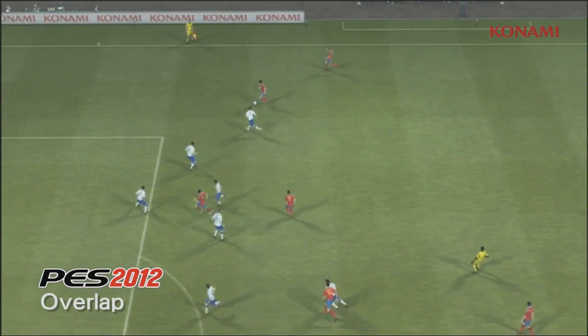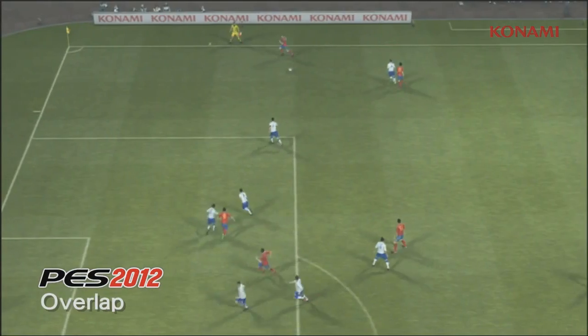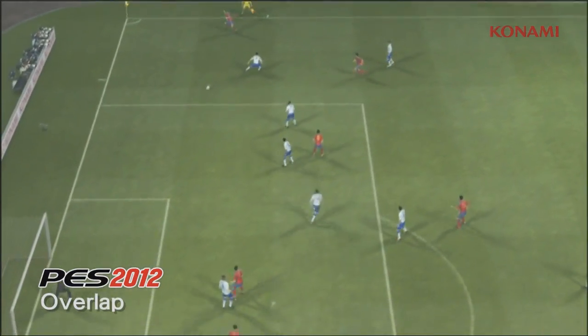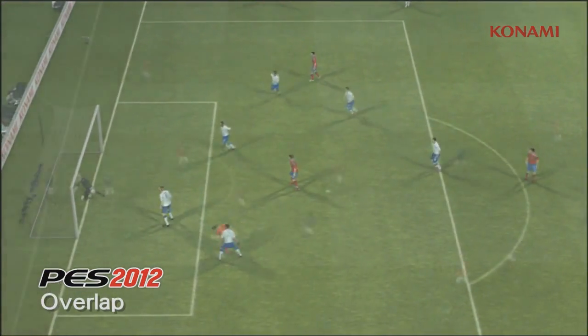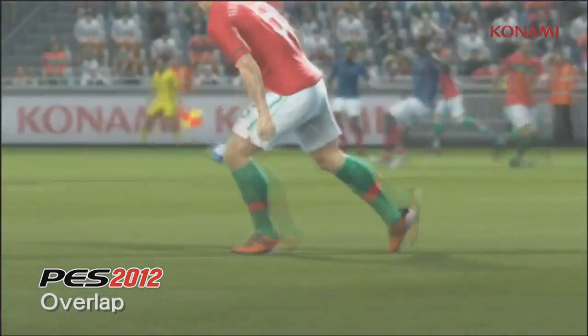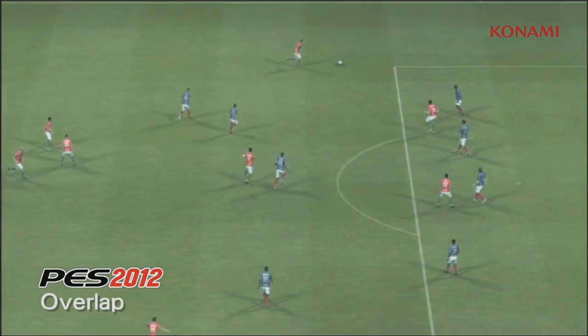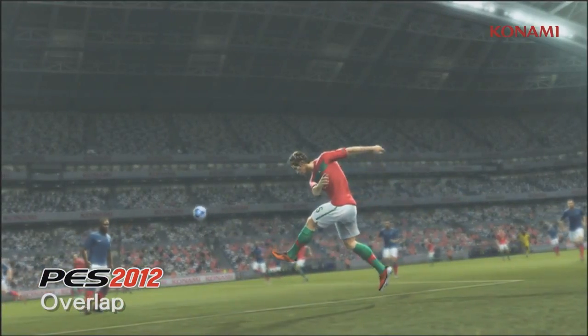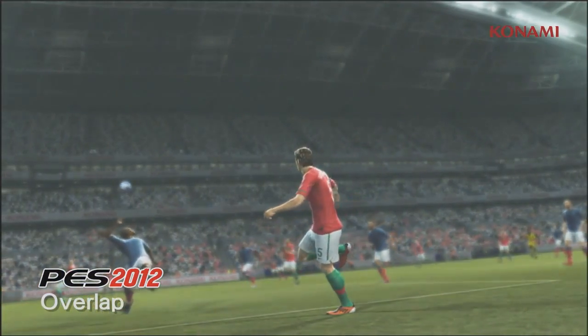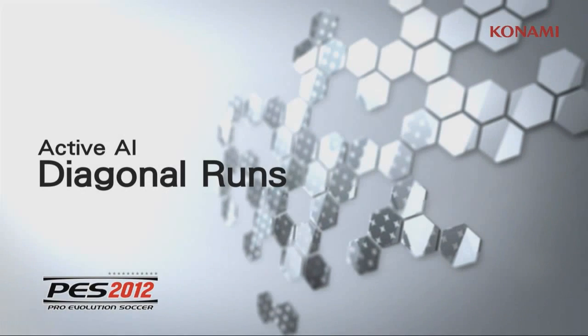In this situation, you'll see a player coming from deep, making a diagonal run, and continuing that run right the way along the line, eventually getting the ball in with the cross. Finally, you'll also see how midfielders here support the attacks, pushing the ball out wide and again making an overlapping run. Looking at another feature now of the active AI system, we're going to talk about diagonal runs.